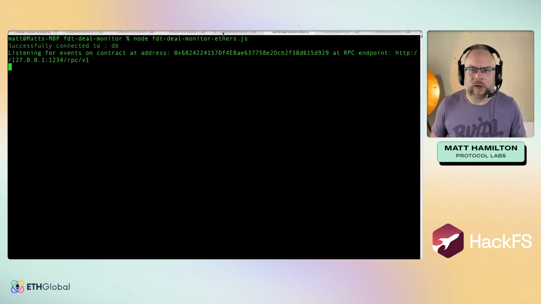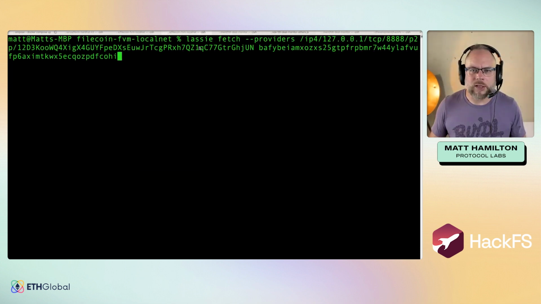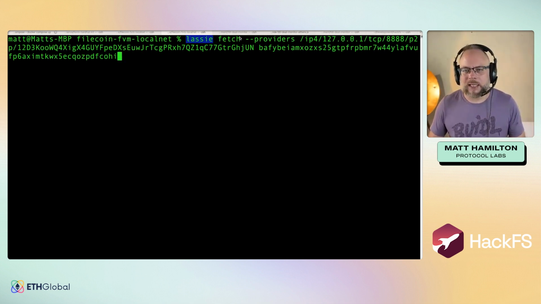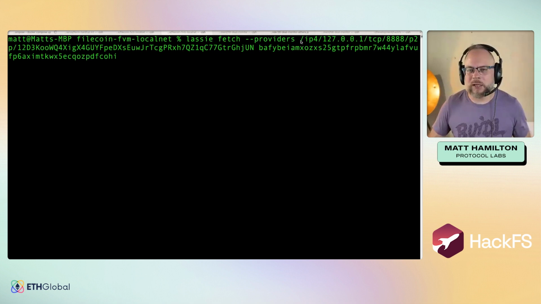And I think I've got it. Yes, Lassie. So Lassie is a tool to fetch data from IPFS or Filecoin. I can say Lassie fetch. Because I'm running it on localhost, I've had to tell it where the provider is. Normally, you don't need to do this because it uses a tool called IPNI, the Interplanetary Network Indexer. But I've had to tell it I'm actually running on localhost here. And I've provided there the CID.